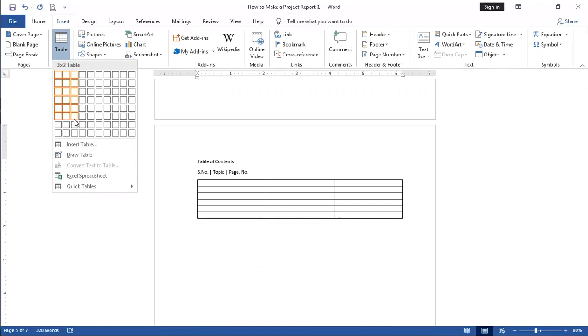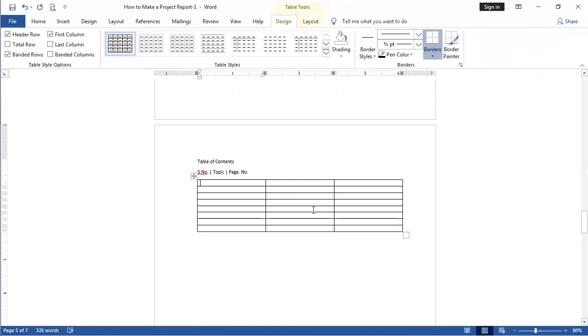Then select the number of rows also. We can adjust this later. Then we can write serial number, then topic, and then page number. Then you can write 1, 2, 3, 4, and so on and so forth. Topic names are going to be introduction, research methodology, objectives of the report.